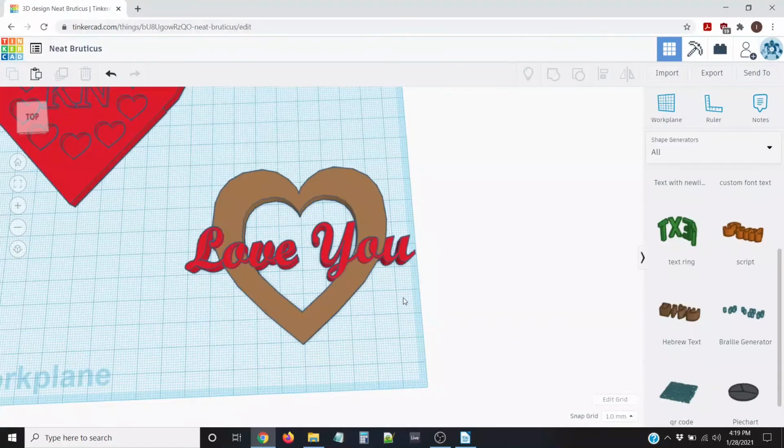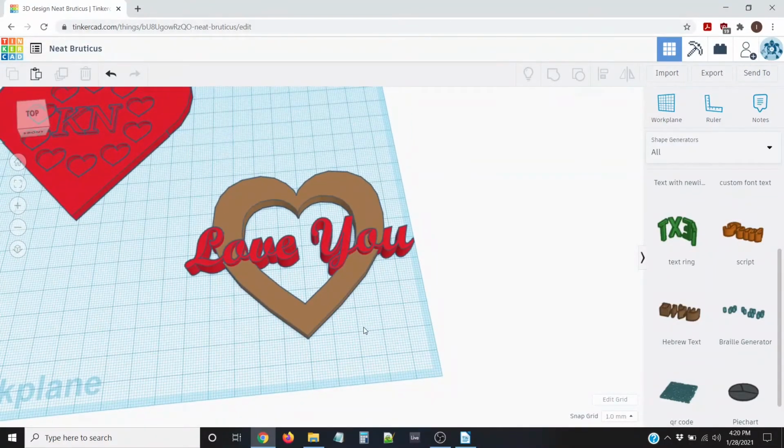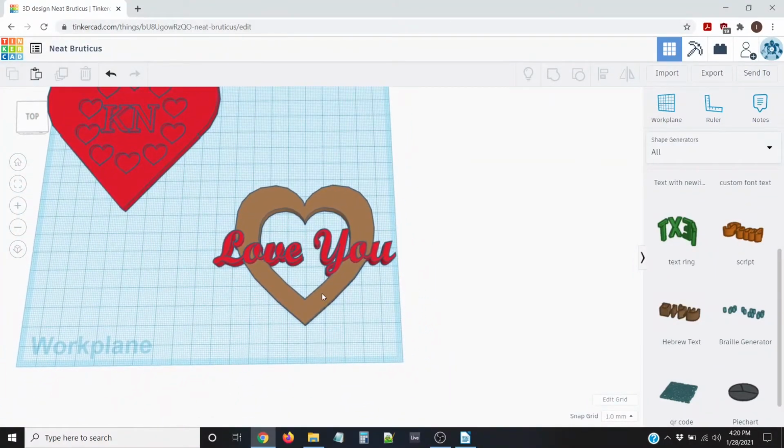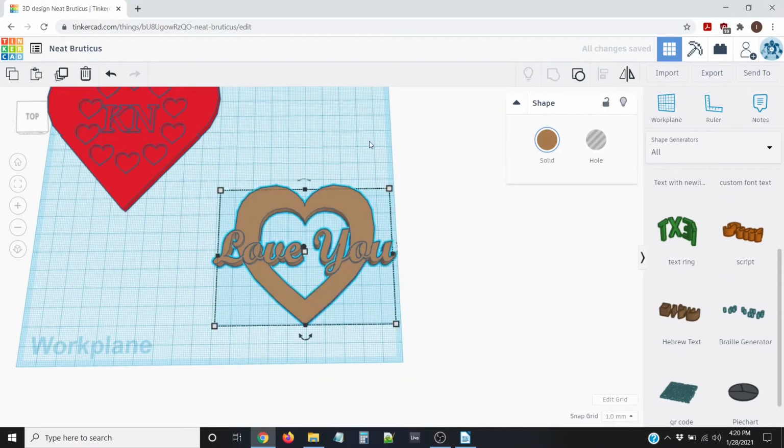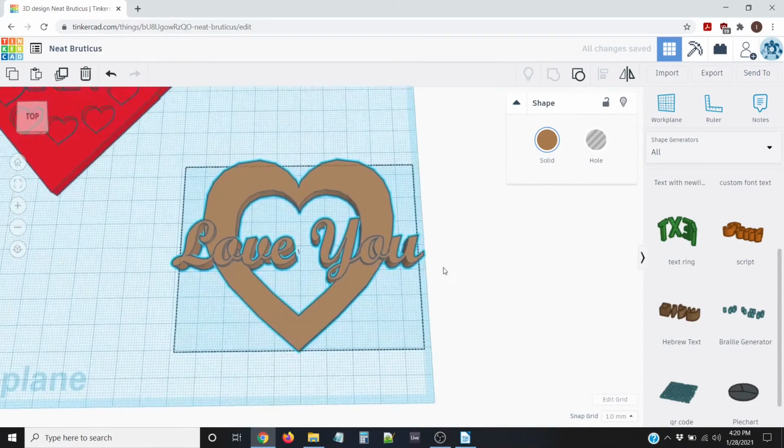So before we move on to the next one, the next step that I had forgotten is we want to group this text to this so they get fused together. So I'm going to highlight these both, click on group, and now they're all grouped as one object.